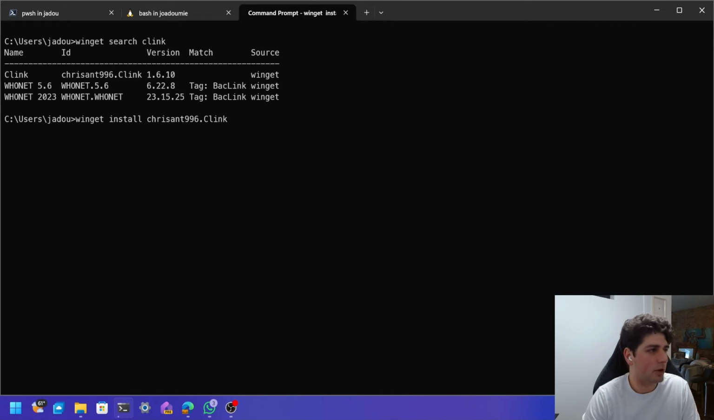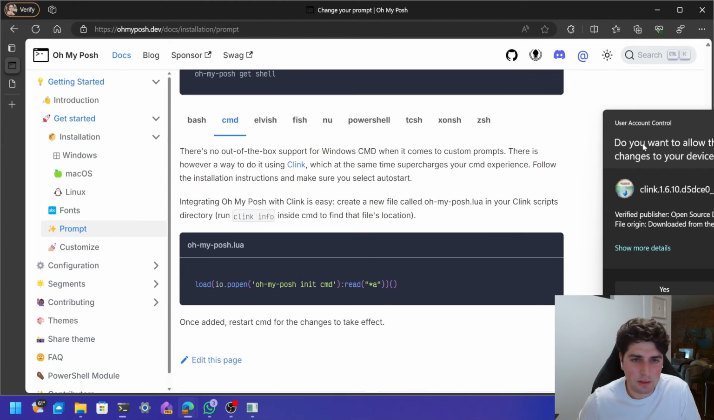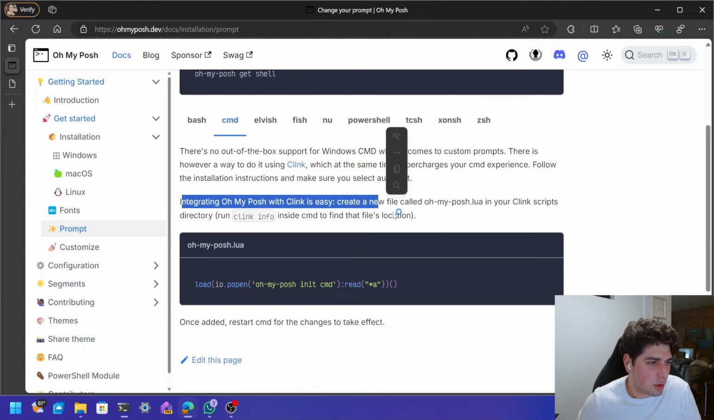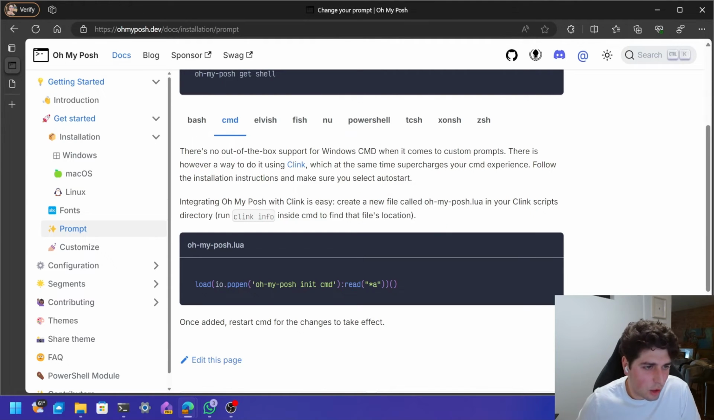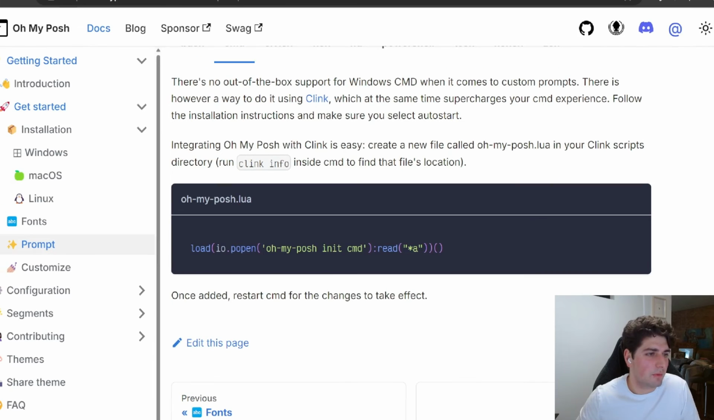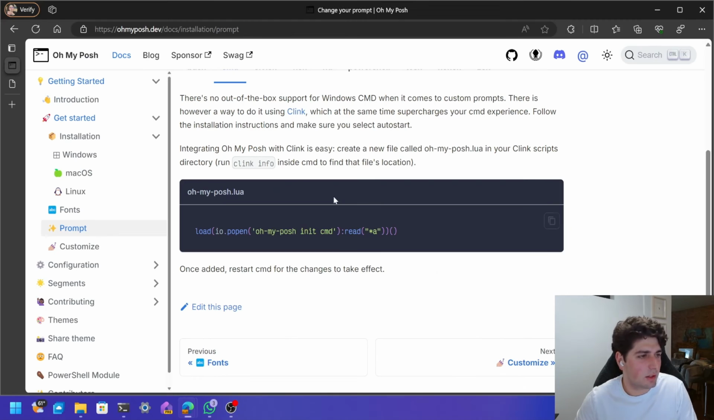Boom. As that is loading, I'll go back into the docs and check to see what we have to do next. I'm getting a UAC. I'll click yes. Okay, so integrating oh-my-posh with clink is easy. We need to create a new file called oh-my-posh.lua in your clink scripts. And if we run clink info, then we can figure out where those scripts are. Right there, clink info.